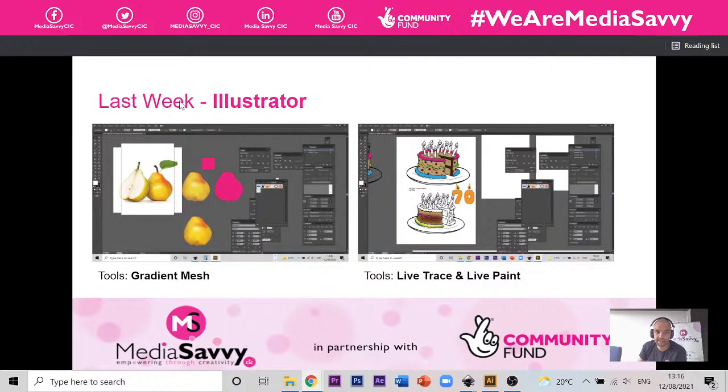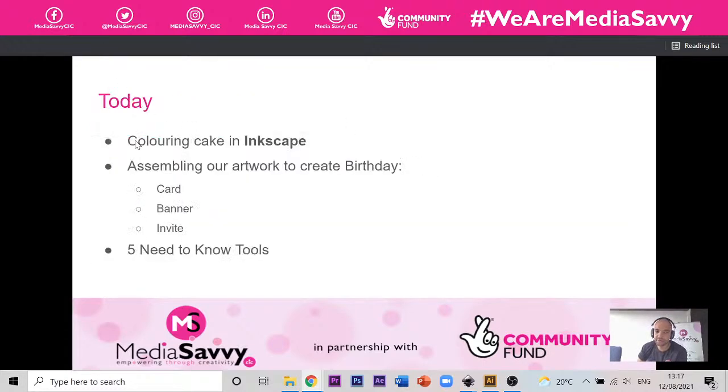In Illustrator, this is what we did. We used the gradient mesh tool to create the same effect, and we looked at the live trace facility within Illustrator and the live paint. We brought in an image of a line drawing of a cake, which is going to feature on our artwork. We used live trace to turn that into a vector image, and then we used the live paint to quickly add some color to it. So today's session, we're going to be coloring.